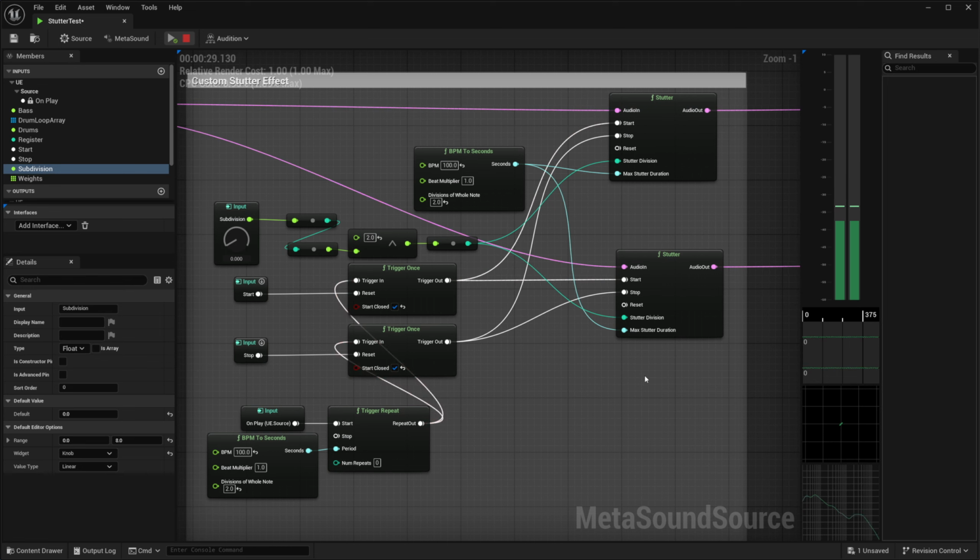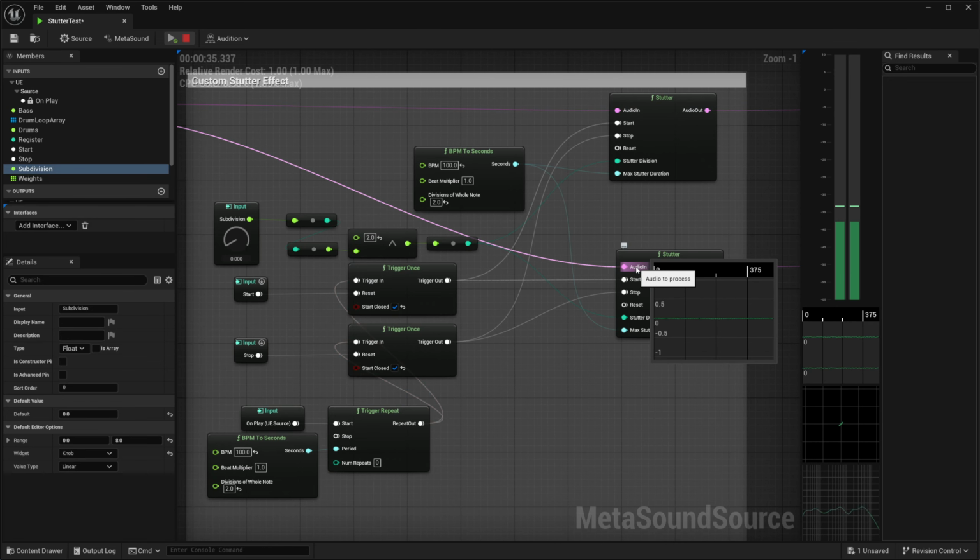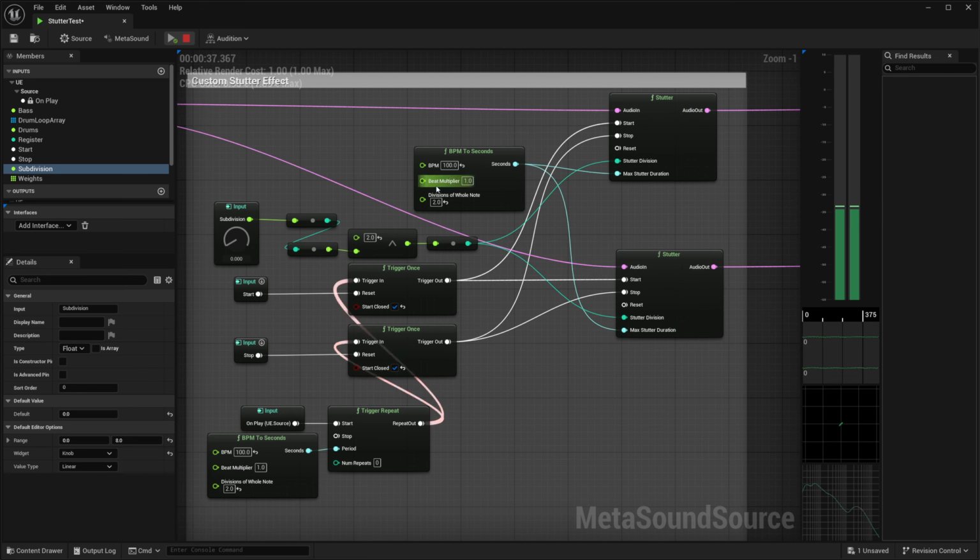Okay, so there we are. So now we're listening to the output of our stutter effect. We're no longer listening to the input of our stutter effect. And it's only a half note long, so we've gone through the whole loop, and the buffer stopped writing, and so now we're just reading in a loop.